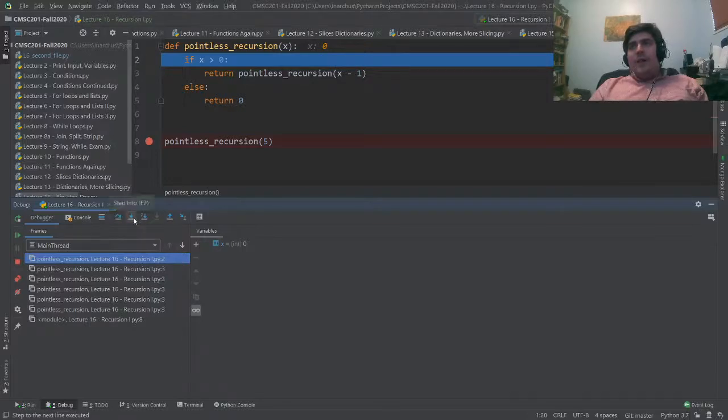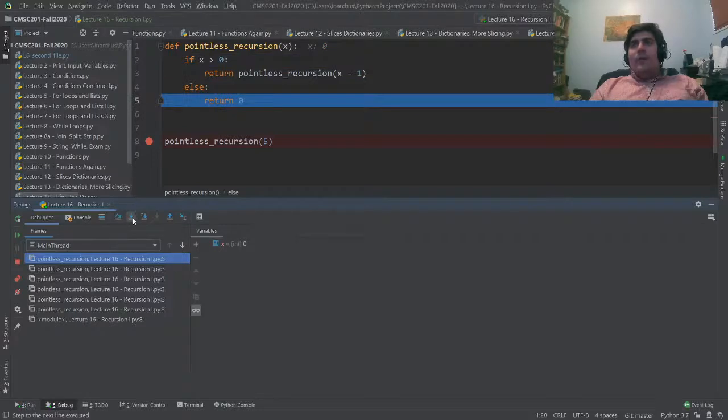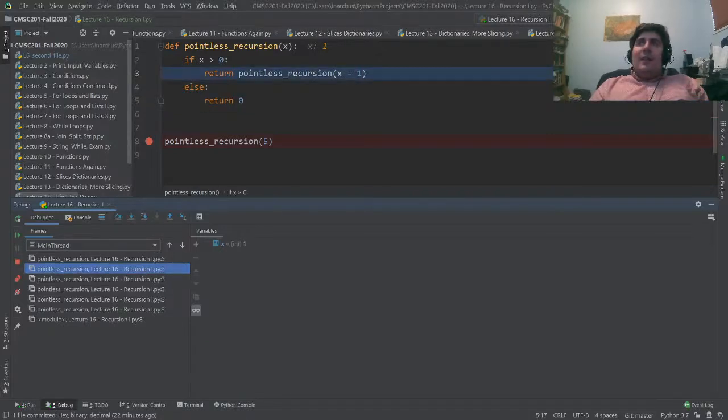It's going to say, okay, is x bigger than 0? It's not bigger than 0 anymore. Now it's going to return. So the question is, where does it return? It's going to return down one level onto the stack. So you see that here, the top level thing on the stack is the one where x is equal to 0. The one right below it is where x is equal to 1, and that function is waiting at the return statement.